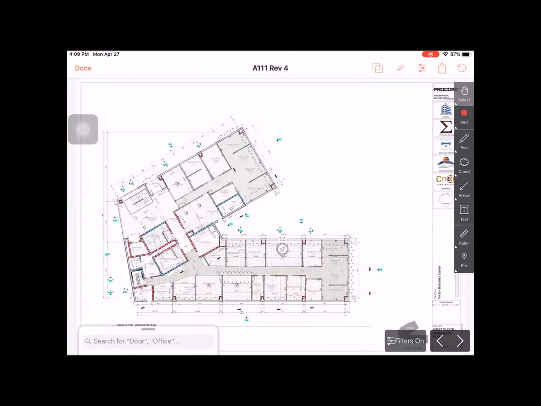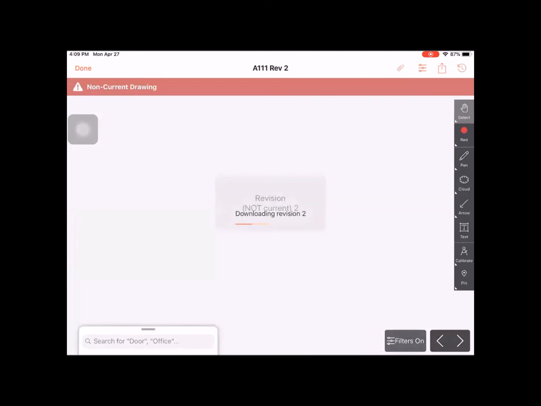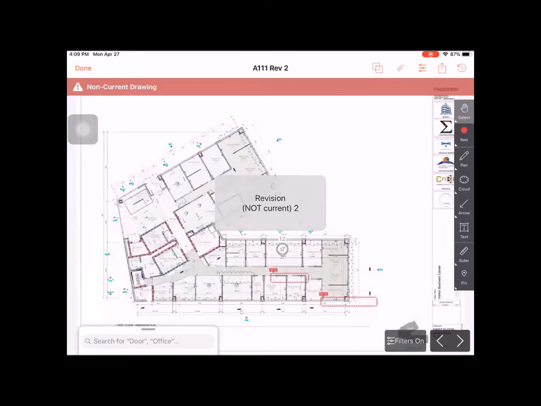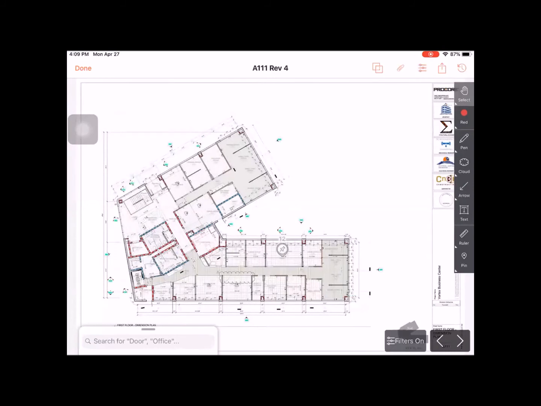And if we wanted to see revisions of a past drawing, we can just select up and down. You'll see that nice red banner across the top of our screen that tells us that we're not working off that current drawing. Now, if we did a drawing upload and wanted to slip sheet the new drawing in, all of those markups that we created on the previous revision will pull through to the latest revision.